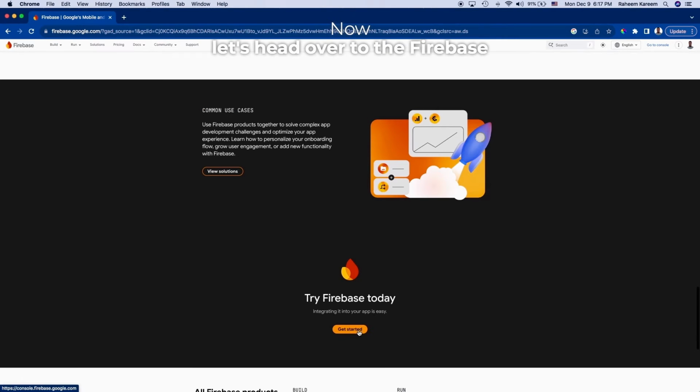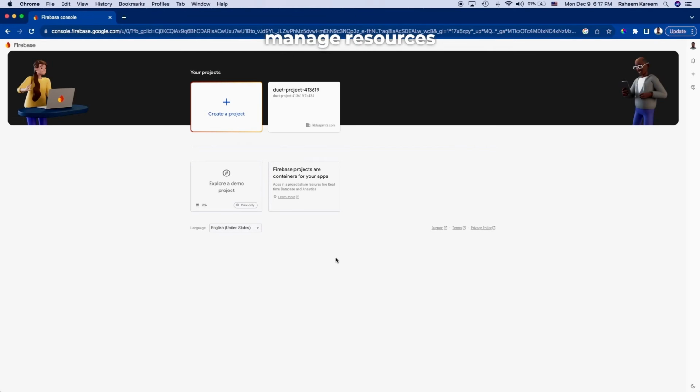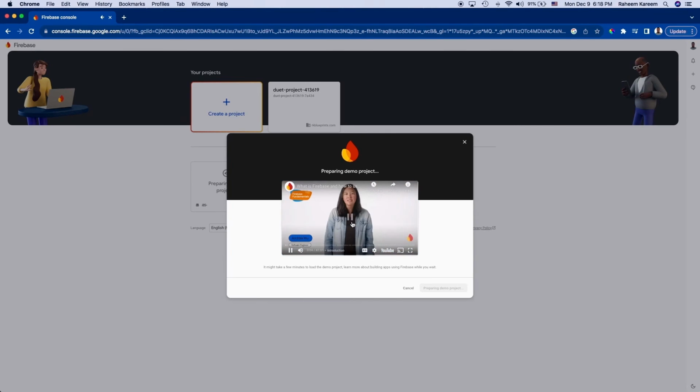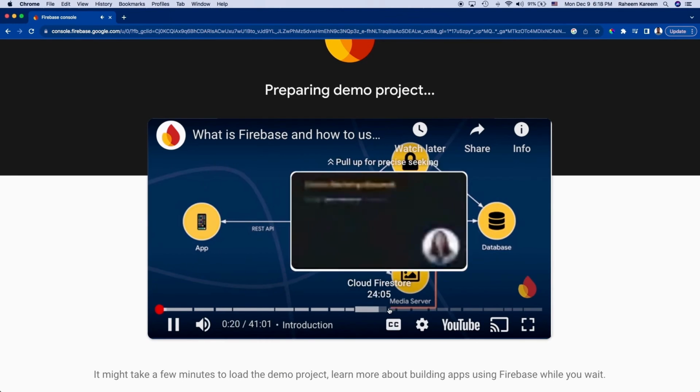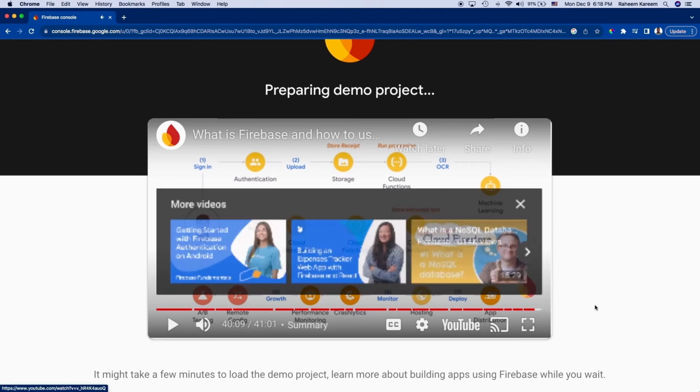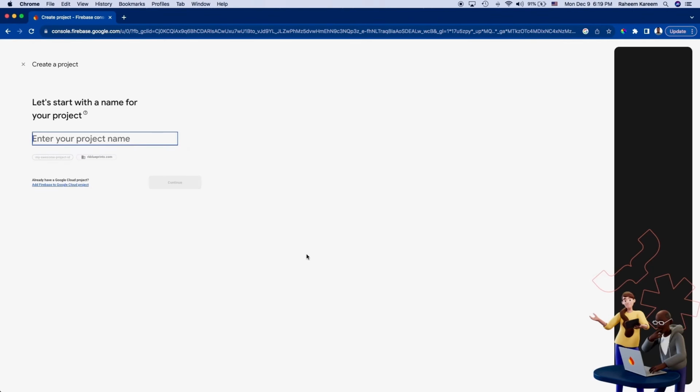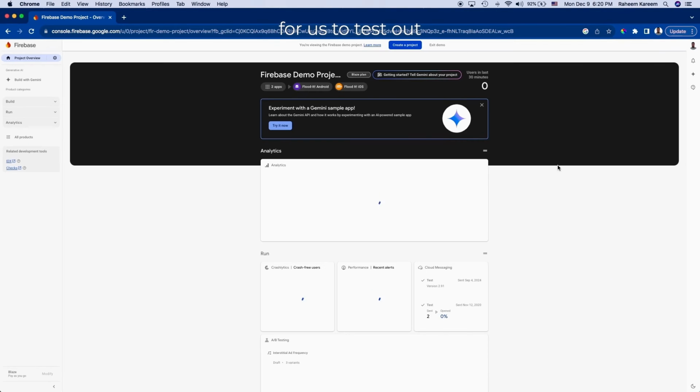Now, let's head over to the Firebase console. This is where the magic happens. From here, you can see all your projects, manage resources, and even create new ones. Let me show you around. Oh, here's that demo project for us to test out. Notice how Firebase simplifies everything.